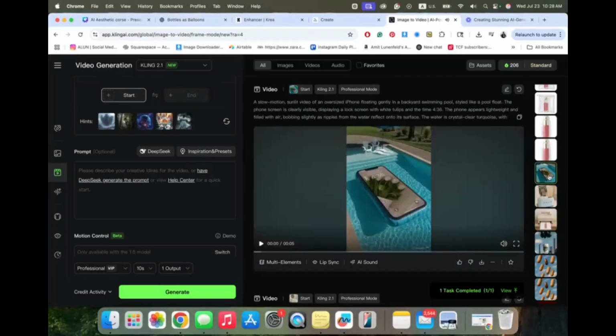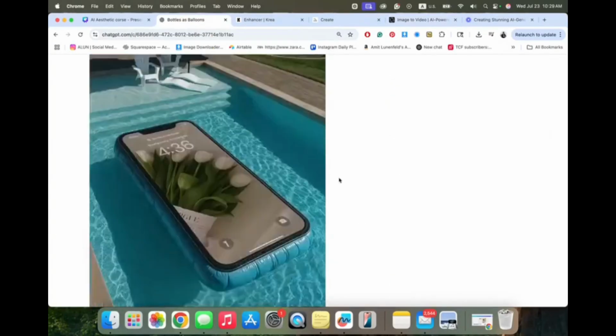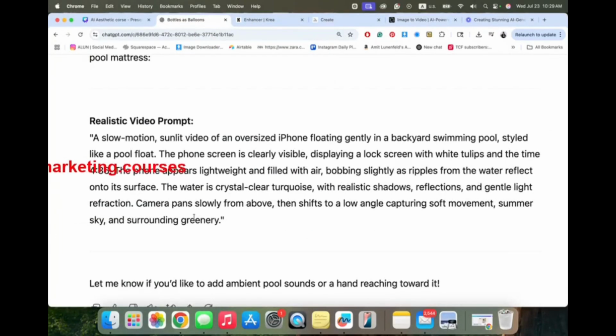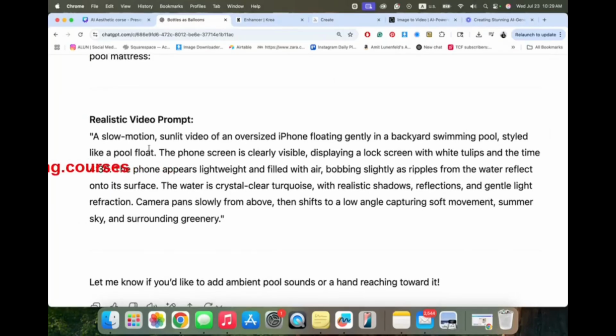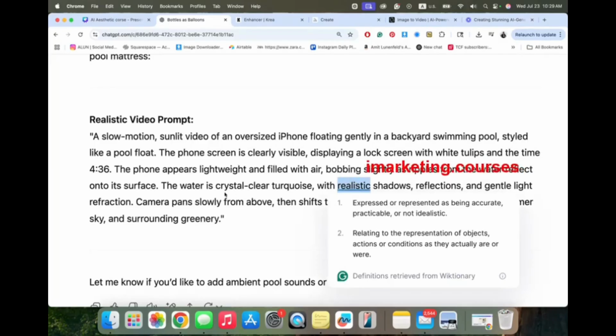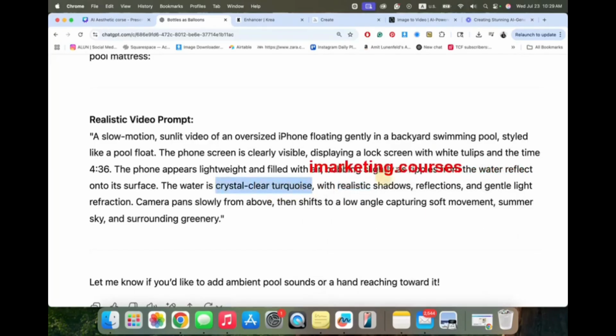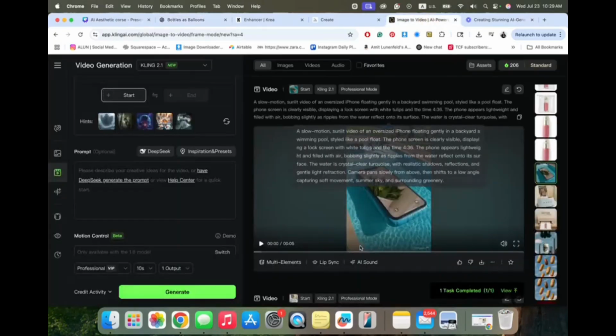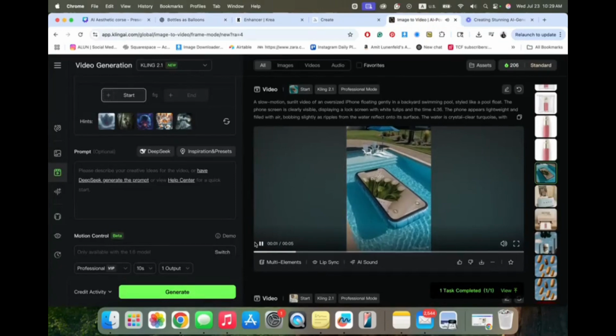Great. Now the pool. I asked for a video prompt. This is what I got. Swimming in the pool, styled like a floaty. So you can see realistic shadow, crystal clear turquoise. So all the things for you to get the best.